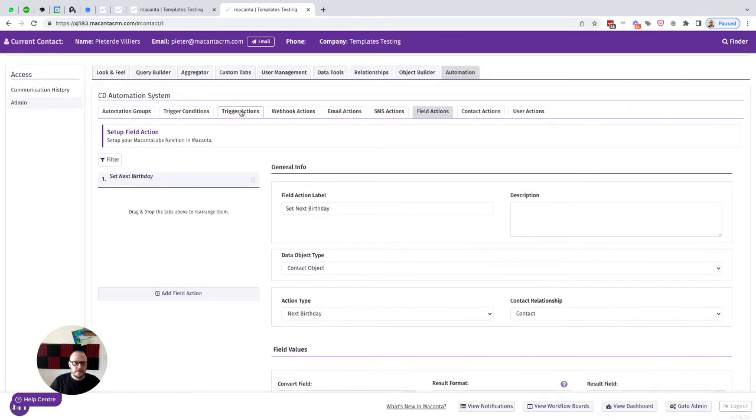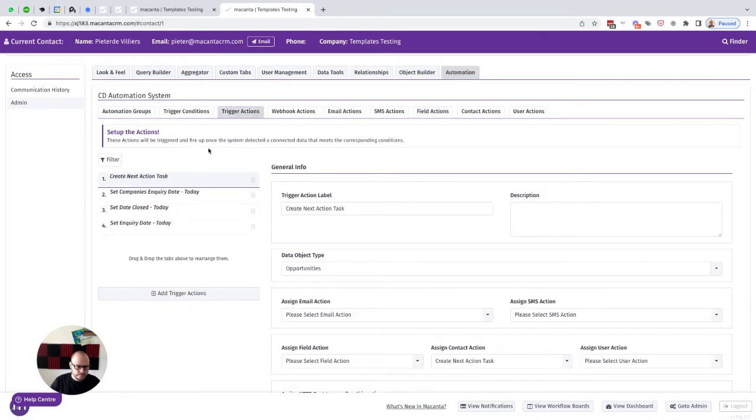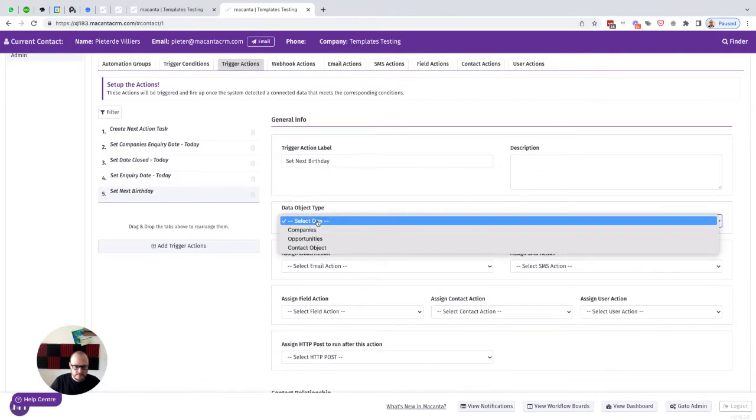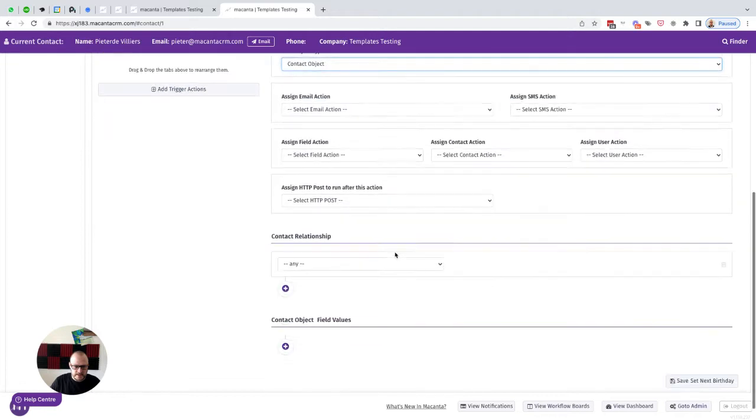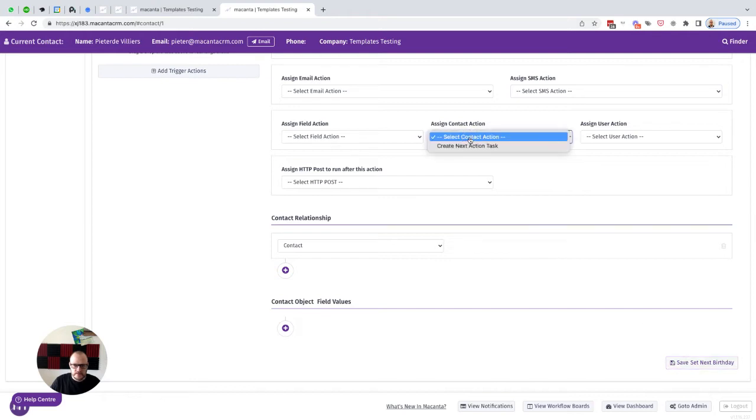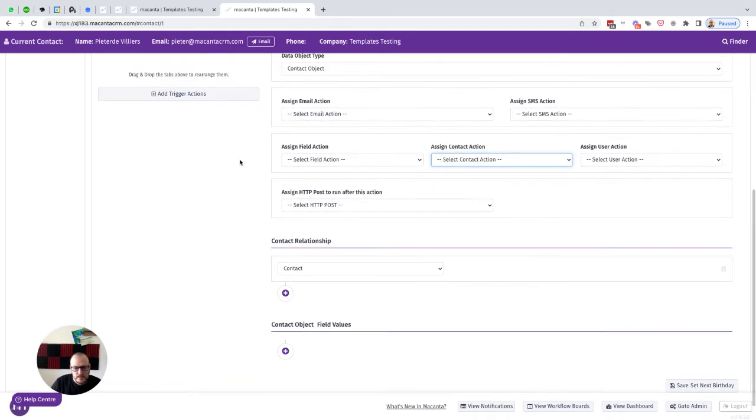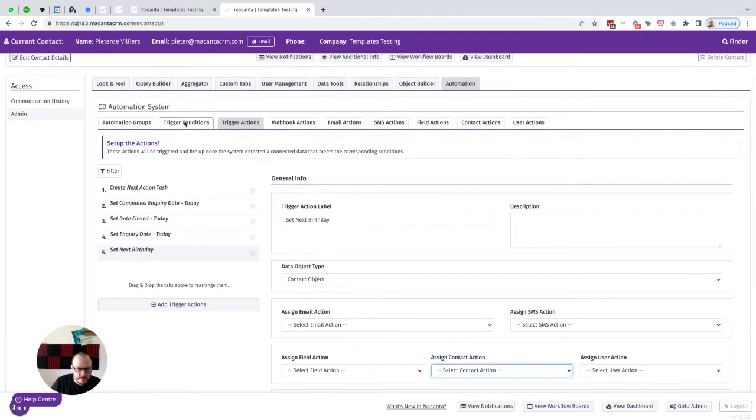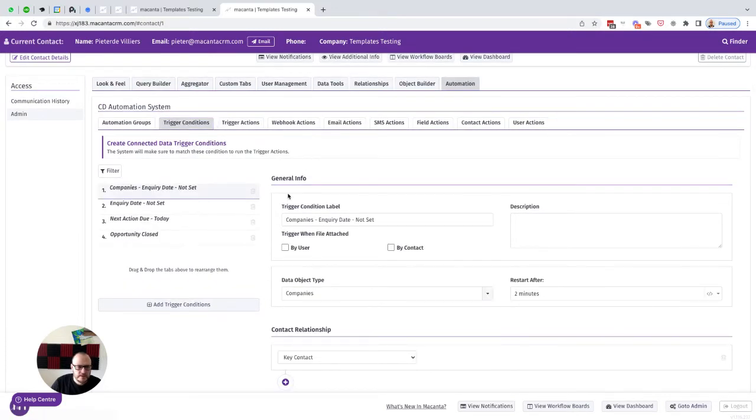And then we're going to go and create our trigger action, which we'll also call set next birthday. Contact object again. We're going to go contact. We're going to click save. And you can see our action isn't available yet. That's just because of the HTML nature of the old interface where you have to refresh. But we'll do that once we've created the condition. So now we go and create our trigger condition.